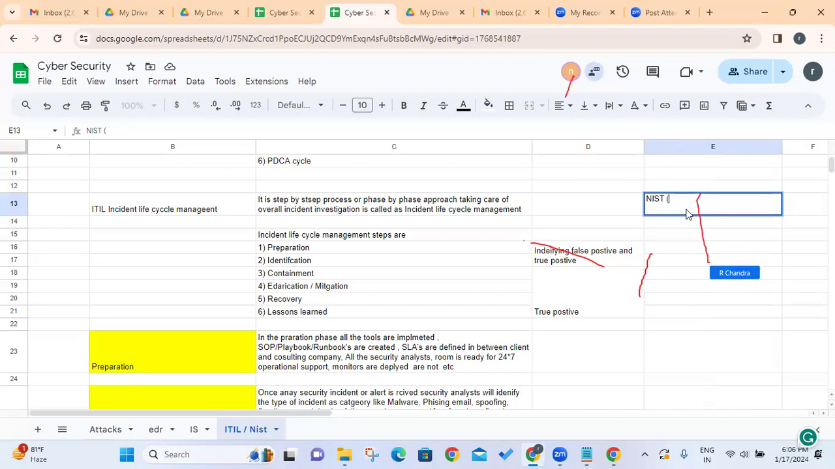Anyone? We already discussed these topics. So one is the risk management framework. We discussed it as part of compliance days, the NIST framework. So it's very famous for two processes. One is the risk management framework: risk analysis, risk identification, risk mitigation, risk monitoring, and risk implementation. The second one is the incident lifecycle management process.